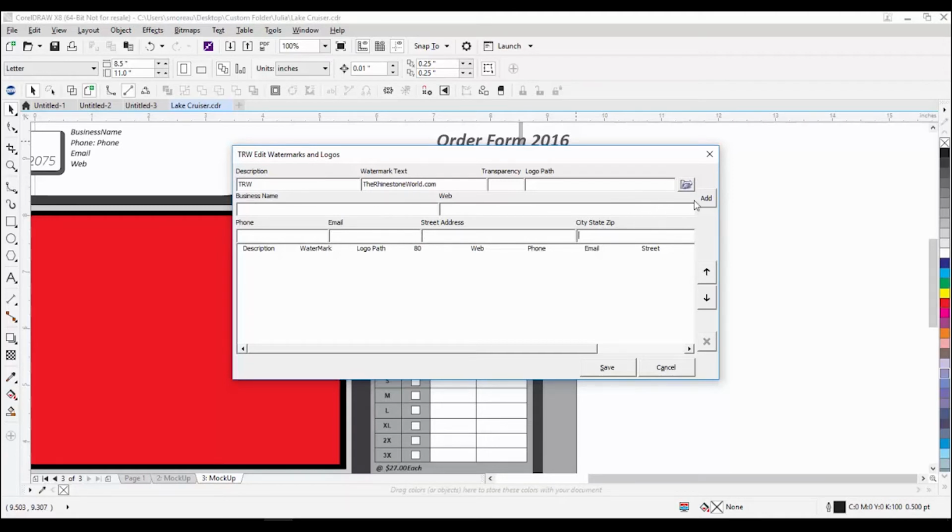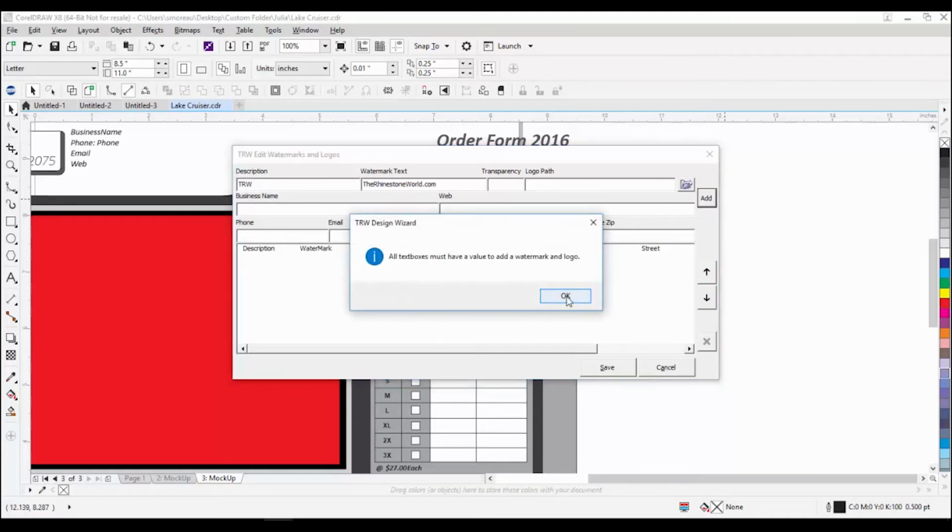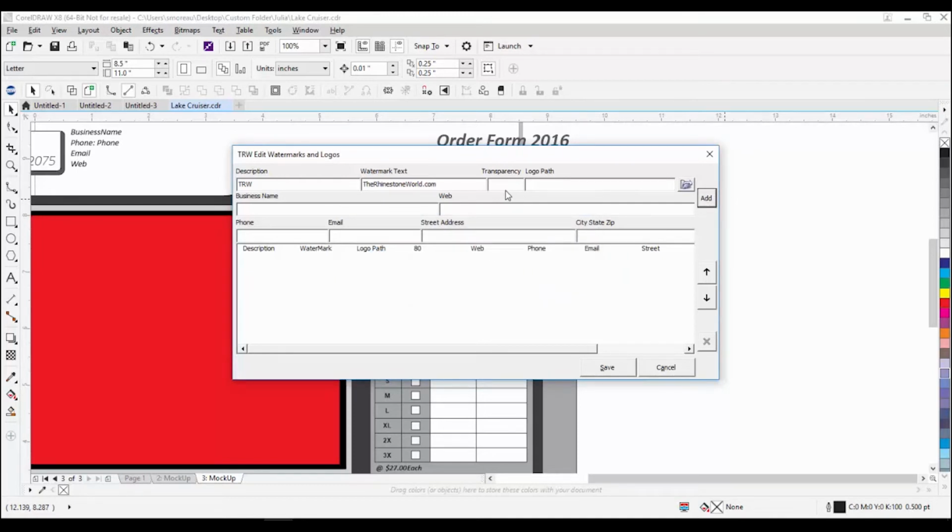Once I type that all in, I hit add. It's going to make you fill in all this or it won't do it. And then you hit save. If you don't add and save, this won't go through, and then you're going to have to retype everything out, find your logo again, and it's just annoying. So make sure you add and save before you click out of this screen.